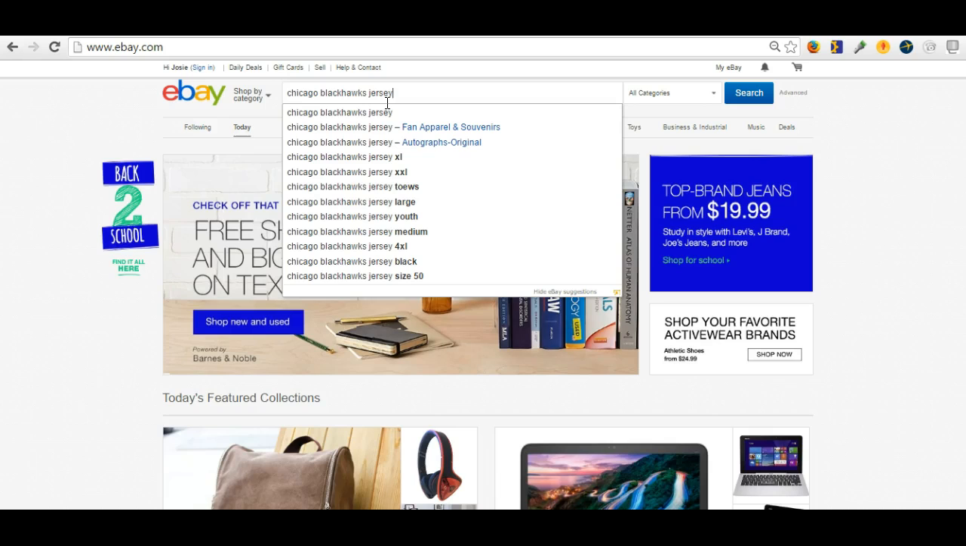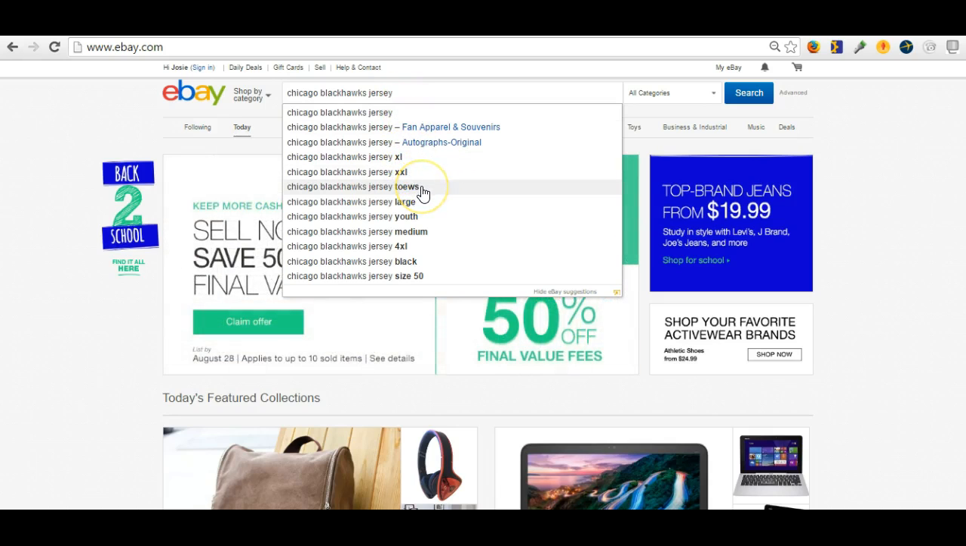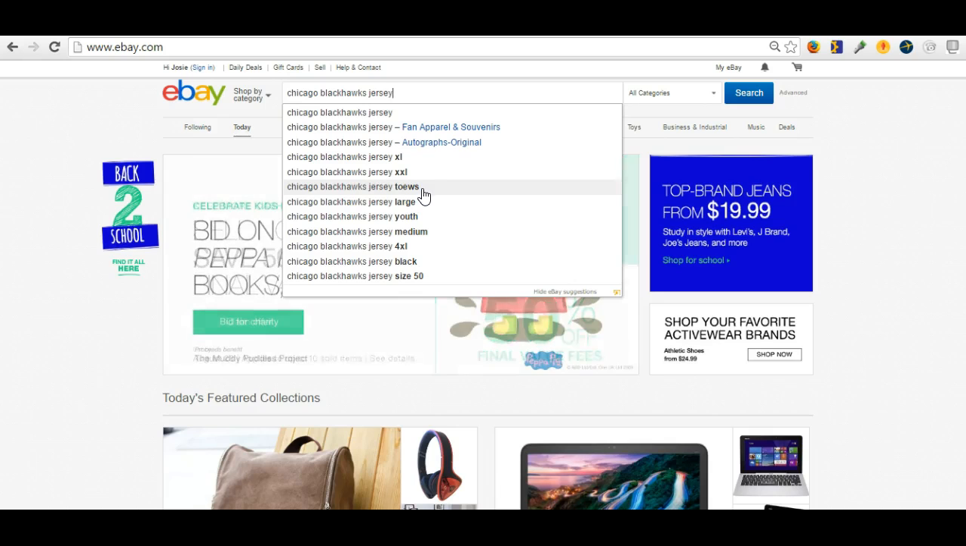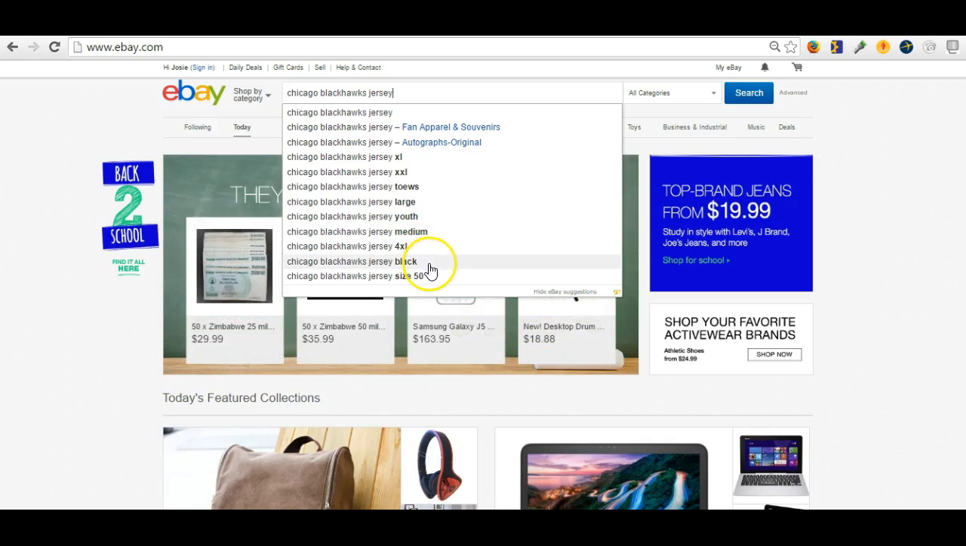and as you can see, they gave you some more words. So you can say Josie looking for Toews, because he's the captain of the team. Is it large? Is it a youth? Is it a medium? Is it black? Because it's different colors. Is it the winter jersey? You can put the size in the title if you want to.